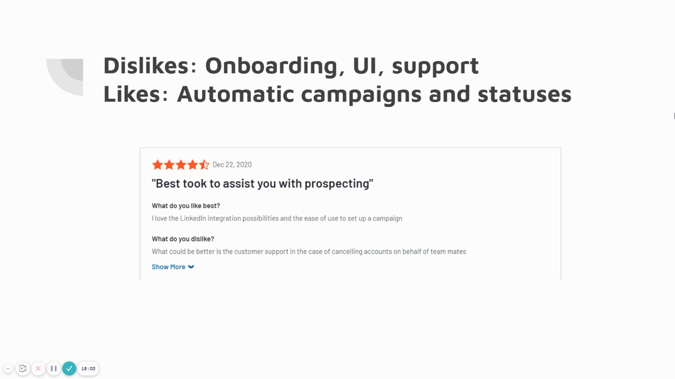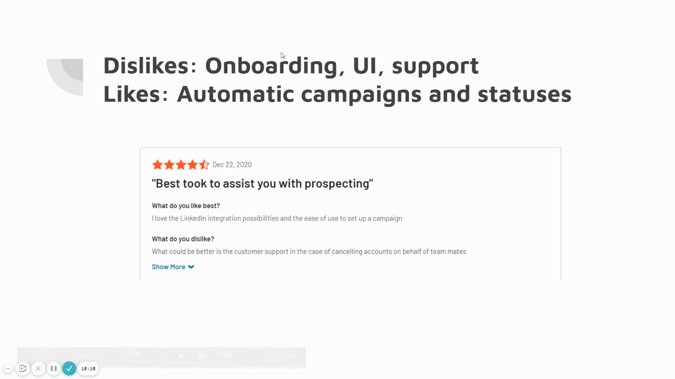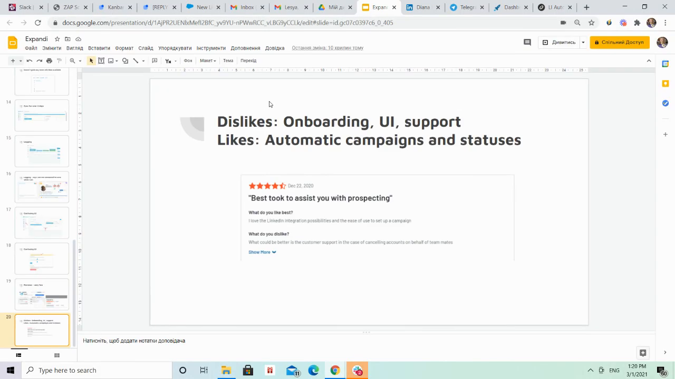So they like the integration possibilities and the ease of setting up a campaign. And here's a bit of complaining about support, but I also watched the video here on G2 Crowd, and the dislikes are the lack of onboarding, lack of understanding how to do it. The UI is confusing, yeah, and the support. And the likes are, of course, automatic campaigns on LinkedIn, and stats and statuses, the ability to track your interaction. So that is pretty much it.